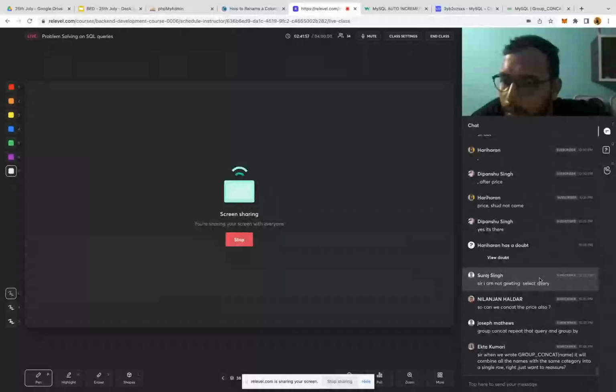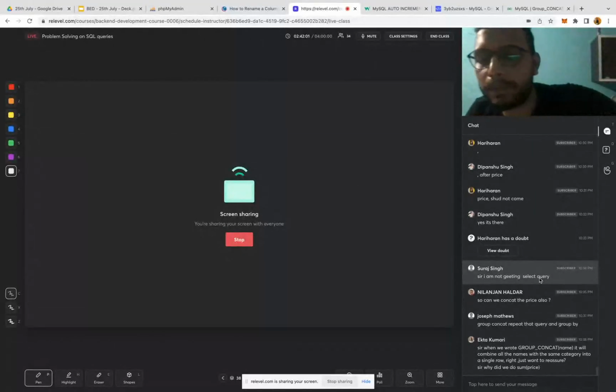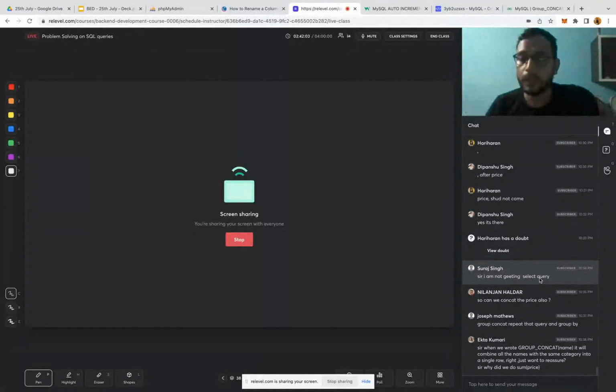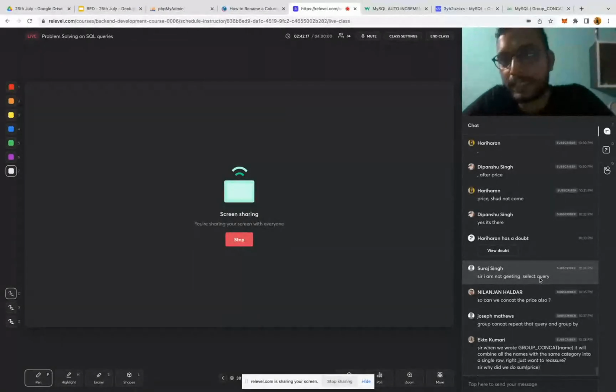Okay. Sir, I'm not getting the select query. So see, Suraj, the purpose of the select query is to fetch data from the database, from the table. But fetching data from a table is a little bit complex. For that they have given a lot of techniques, because you cannot fetch data directly.